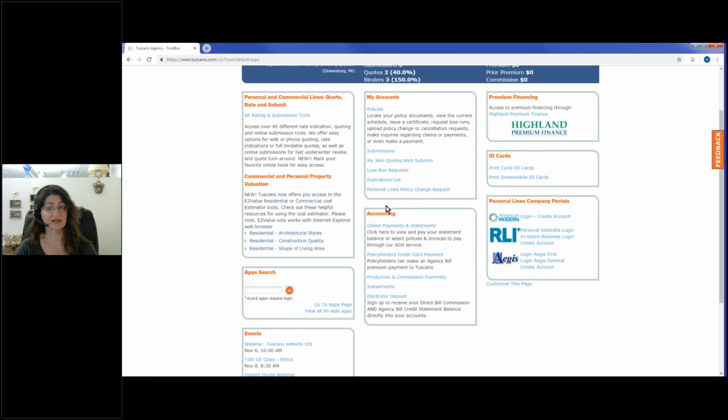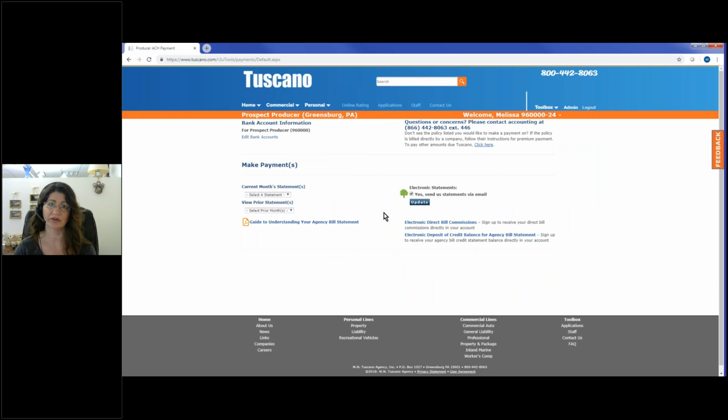The accounting area is another great place for your staff. So if you have accounting staff, you definitely want them to get in on the accounting. Let me see if I can, I'm going to quickly change to my other account and see if there's anything in the accounting.